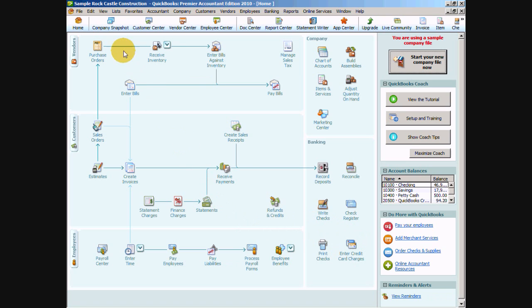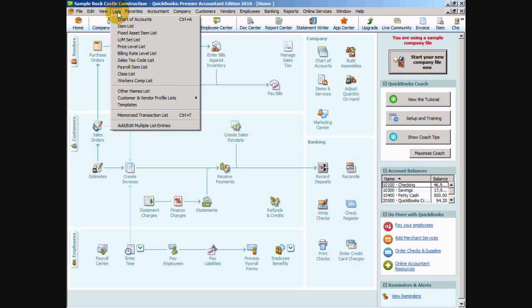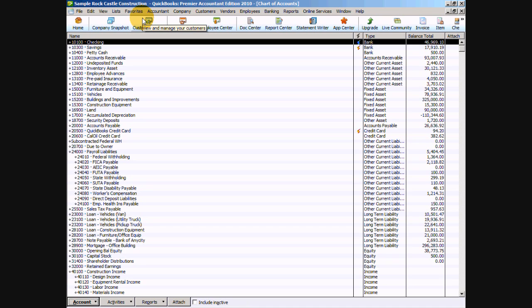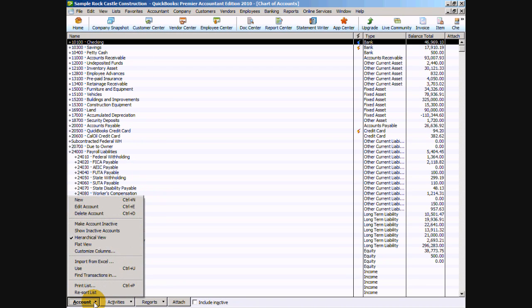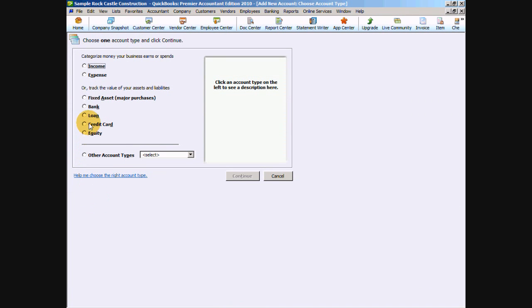So to do that, we want to go to List up in the gray menu bar, and go to our chart of accounts. And to set up a new account, we want to go down to the Account button in the lower left hand side and say New, or you can also hit Control N to bring that up. And there it is, credit card type. So that was what we want to set up our credit card as.